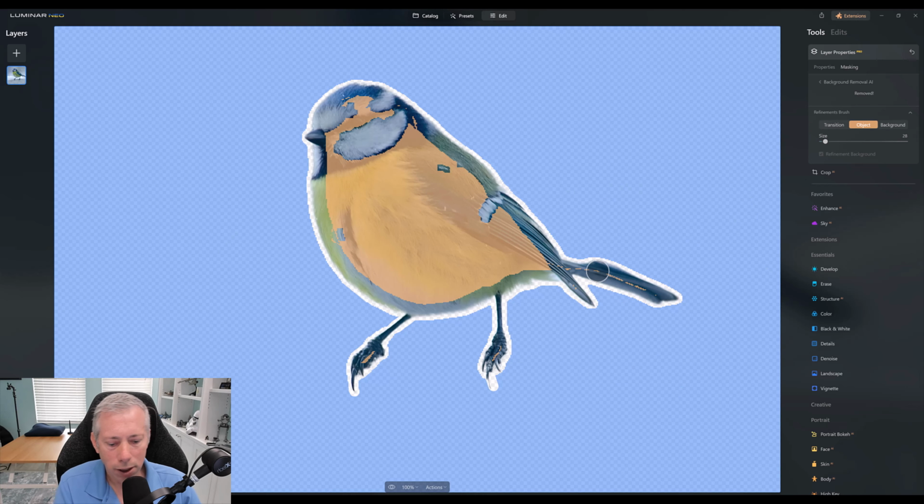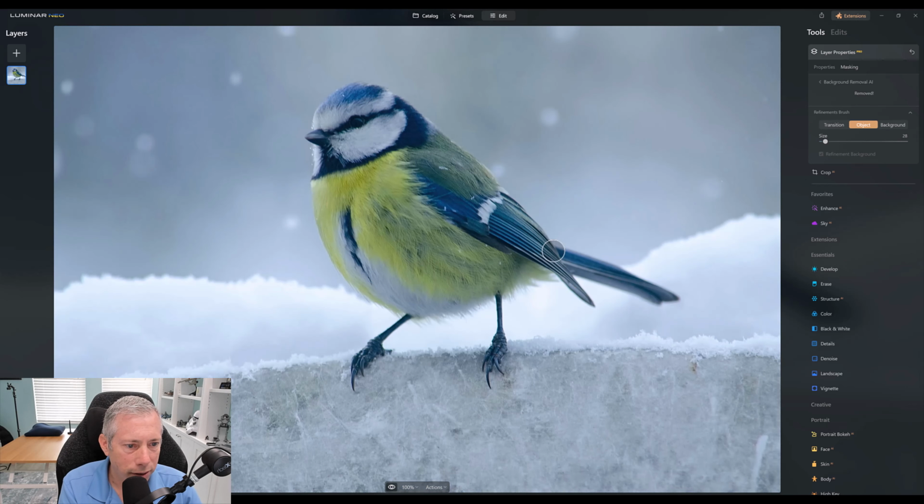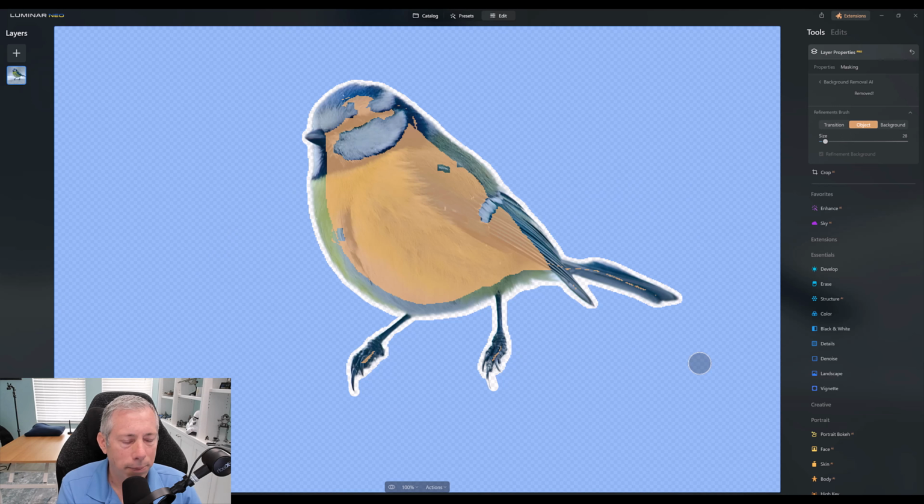And again, it looks like nothing happened, and I think the tool actually is working. There it goes. And let's try and fix this section of the tail. So I'm going to use the object brush for this and just brush this in here. And let's see what happens. So looks like this needs a little bit more work there. We'll try and get the transition brush.